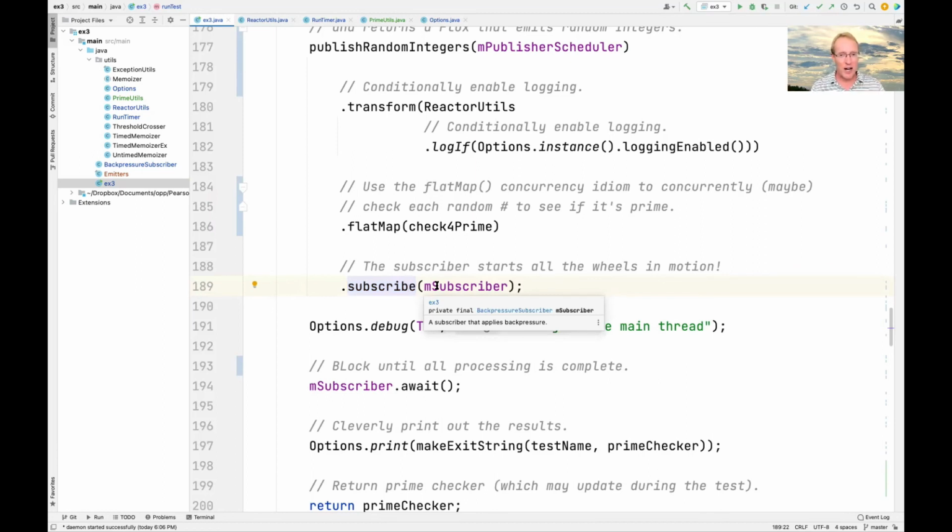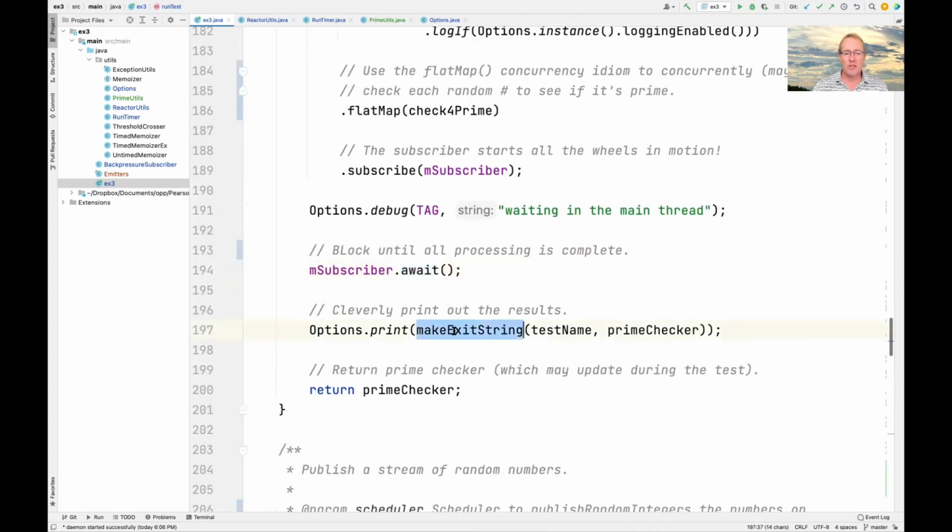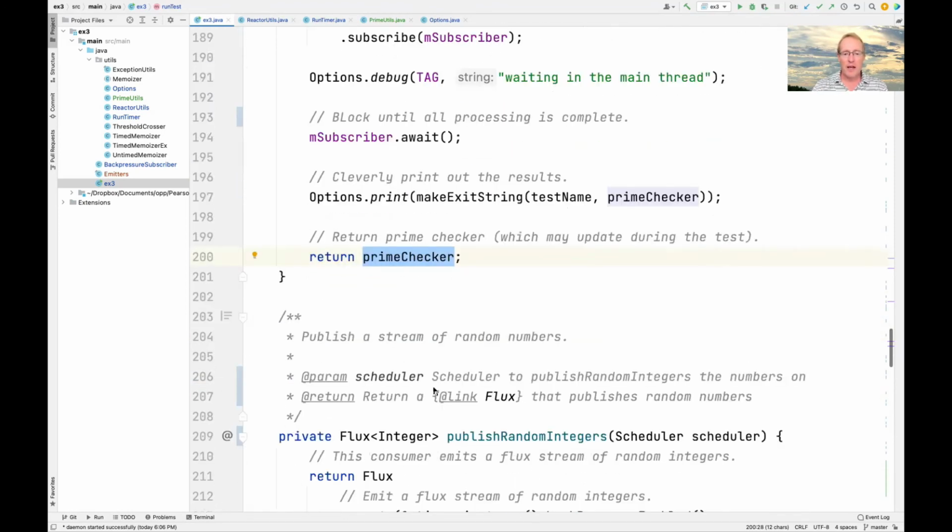It's a very special kind of subscriber. And the reason it's a very special kind of subscriber is because we've set it up so that all that stuff can go running off in these background threads, but the calling thread will block until all the processing is done. And it does that because we've stuck a countdown latch in that subscriber. And I'll show you what that looks like in a minute. When we're all done, we go ahead and print the results out, and then we return the prime checker, which may be modified and so on.